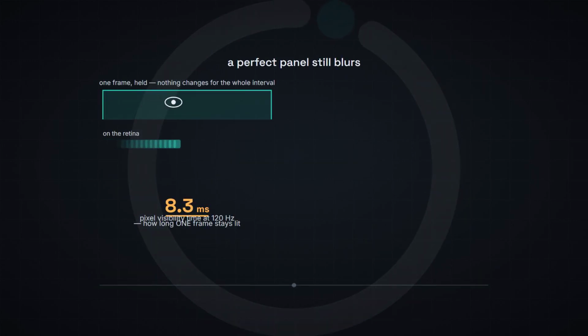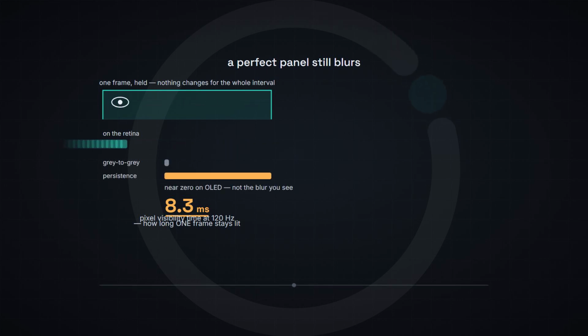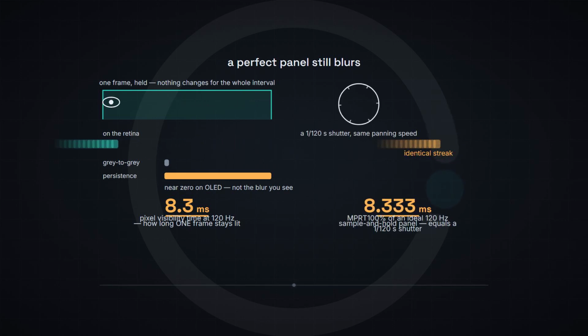Last layer, your eye. A phone OLED is sample and hold. Each refresh is held static until the next one arrives. Your eye keeps moving while the image doesn't. The frame smears across your retina. That persistence is the dominant blur term on modern phone OLEDs. It isn't pixel transition time. Gray to gray is near zero on OLED, so it isn't what you're seeing.